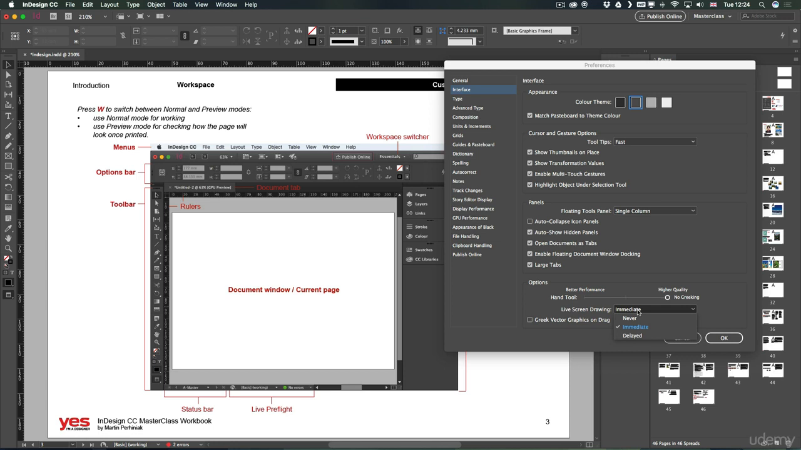The only disadvantage of setting this to immediate is that your computer might struggle sometimes to give you a live feedback of the changes that you are doing. So try it out. If it slows down your machine too much, then maybe set it back to delayed. But this is something I like to change already in the beginning, even before I do anything.